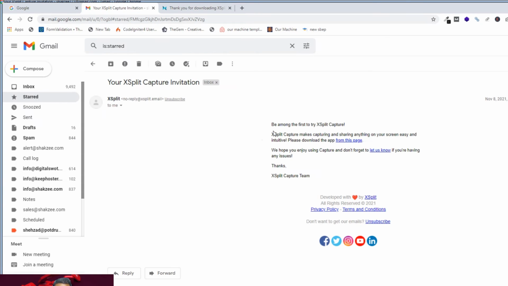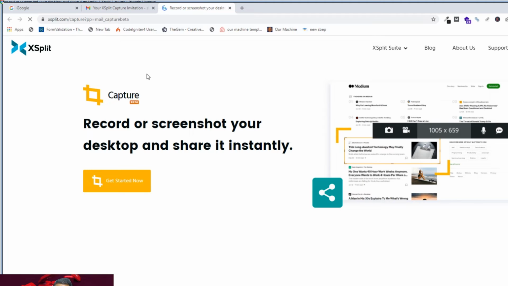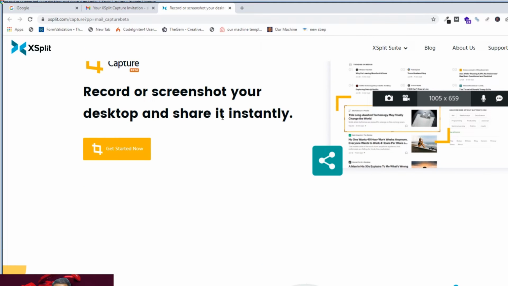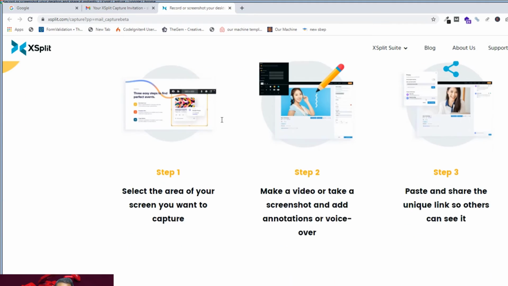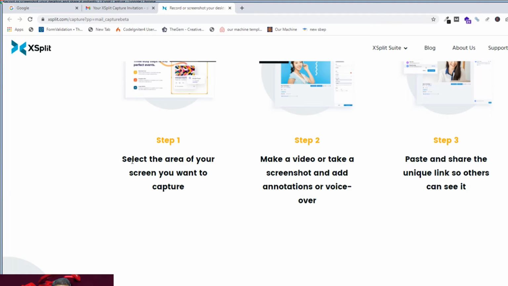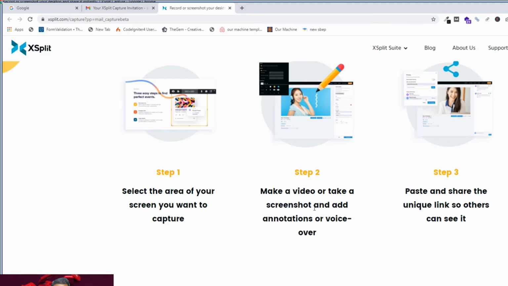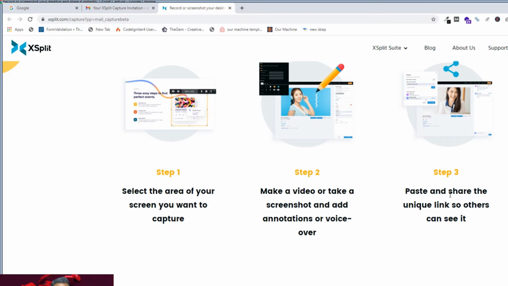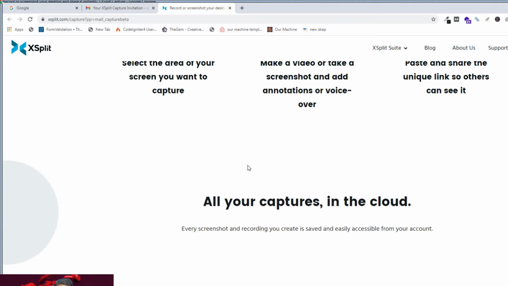Click on this one once again and go to the official page on xsplit. Okay, so now you can see record or screenshot your desktop and share it instantly. Here they also have some content, the documentation. Step 1, select the area of your screen you want to capture. Step 2, make a video or take a screenshot and add annotations or voiceover. Paste and share the unique link so others can see it. That's it. You have 3 steps.